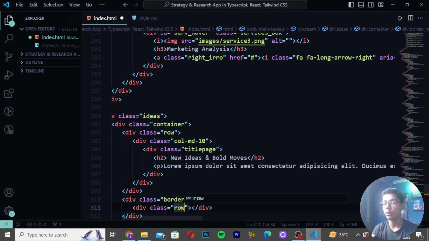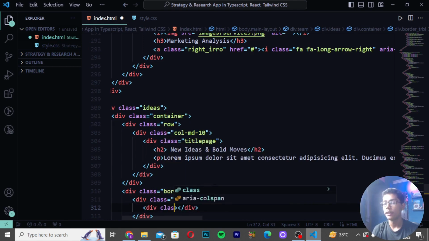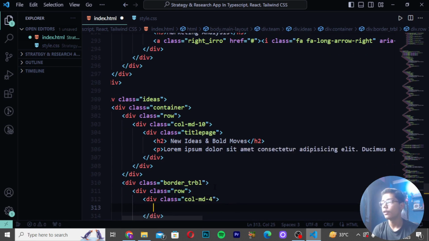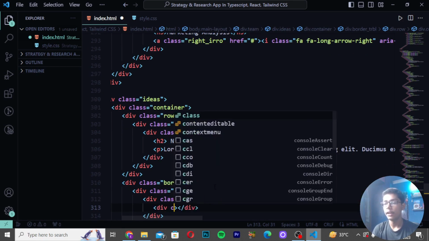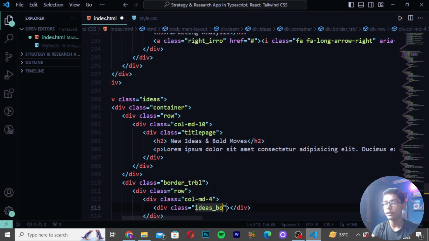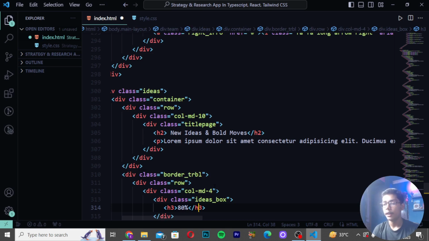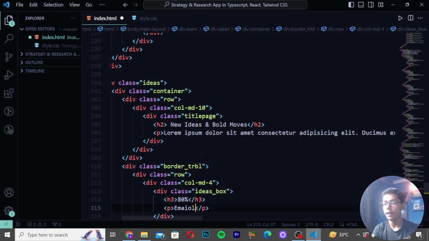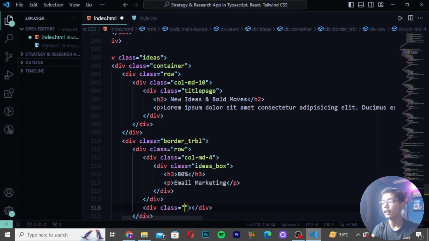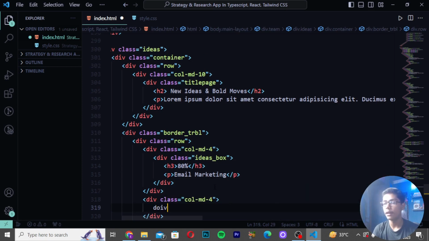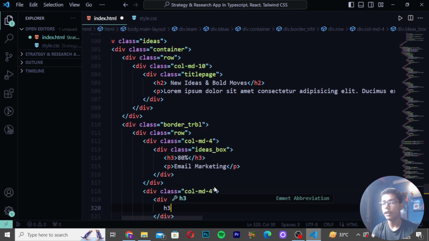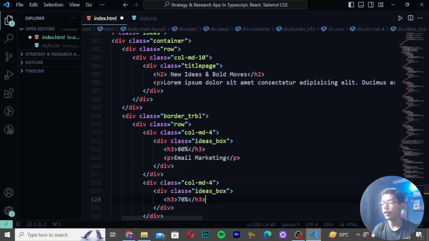Create div class as row, and I will be writing here div class, in which I will be writing col-md-4. Now you have to just create div class here again, and in div class I will be writing ideas underscore box. Then here I will be writing h3, in which I will be writing 80%, and here you have to create p tag and write here email marketing. So here I will be writing this. Then you have to create div class as col-md-4, and I will be writing div class ideas box, and I will be writing h3 70%. Now move down here and create p tag and write here online marketing.